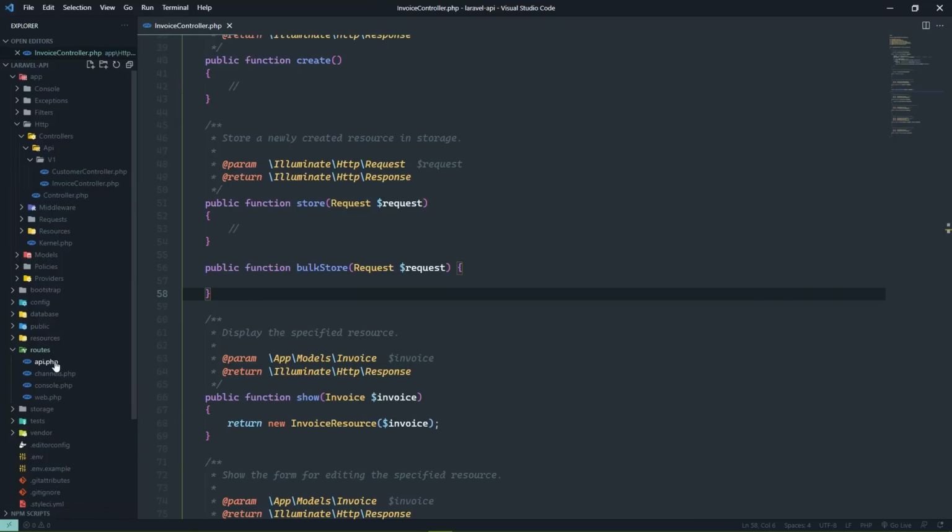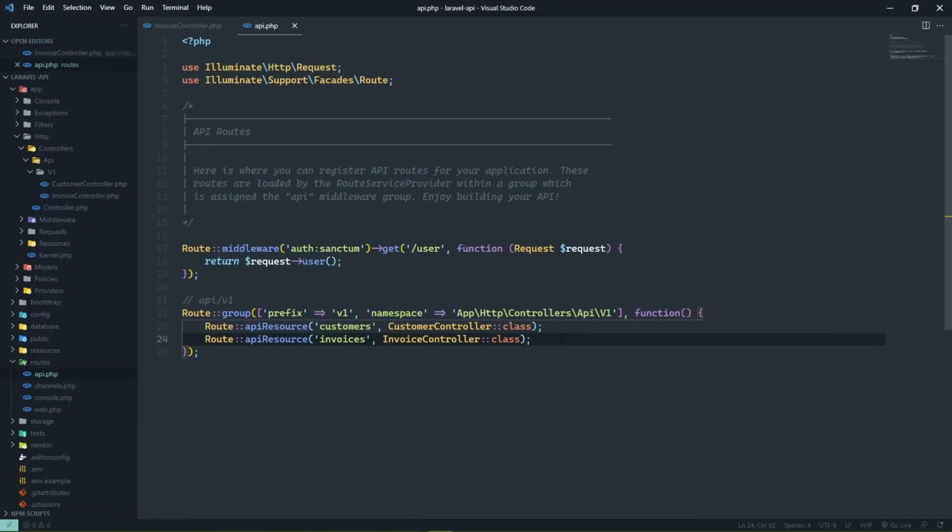Let's go ahead and set up our route for this new endpoint, which I guess we could just call bulk. So it'll be invoices/bulk, and then we will specify where to route that request. That is, of course, our invoice controller and the bulk store method.